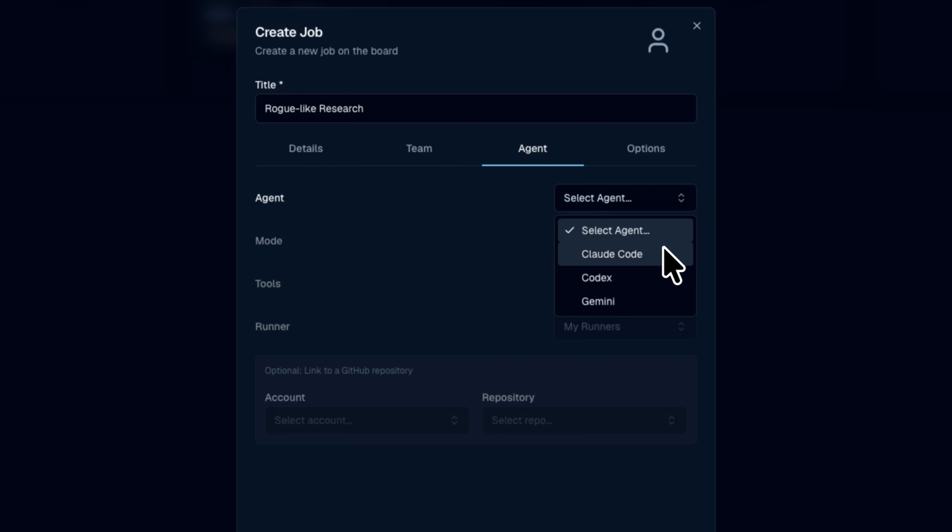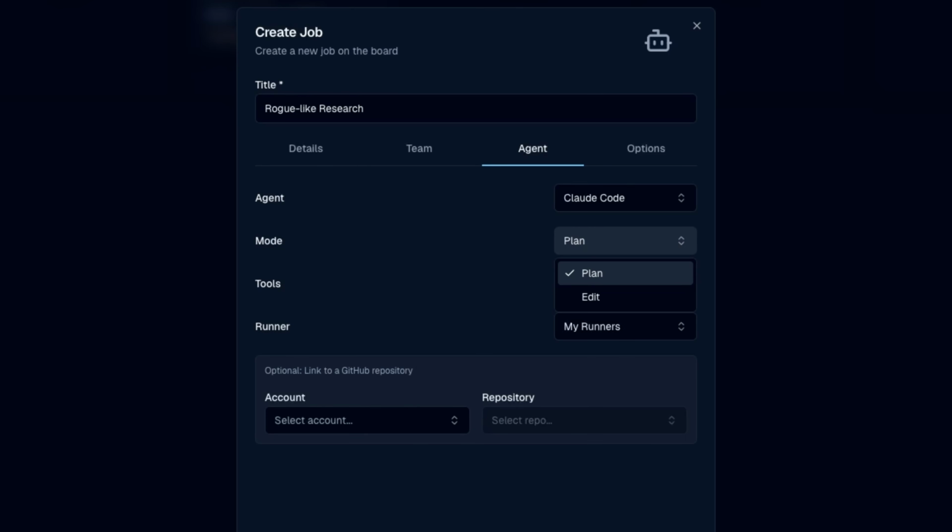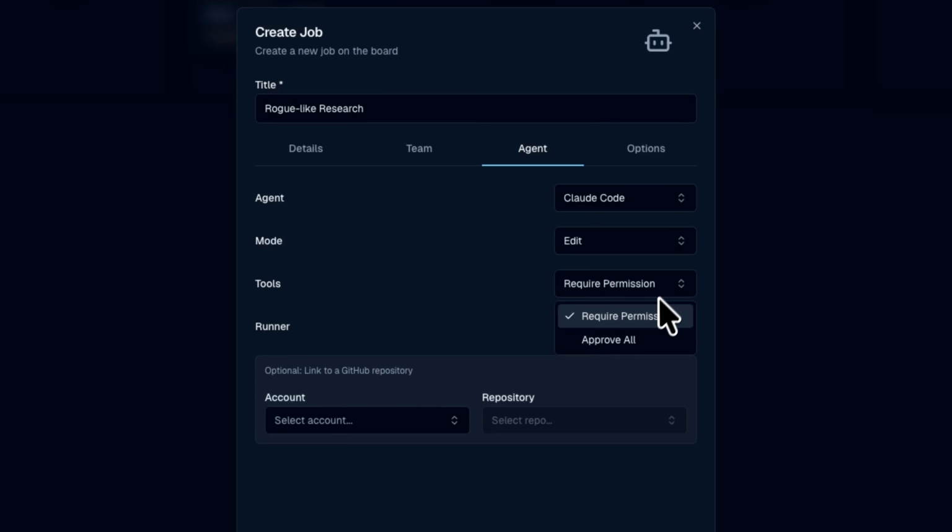to choose Claude Code. We have the option to use Claude Code, Codex, or Gemini through our runner. For the agent, we can also choose Plan Mode or Edit Mode. In this case, I'll choose Edit Mode, and instead of requiring permissions, I'll just let it complete the task on its own. Next, we can choose our runner.